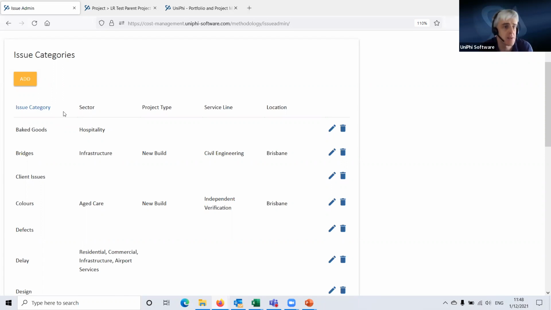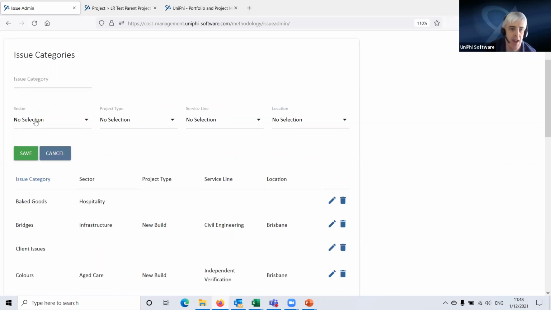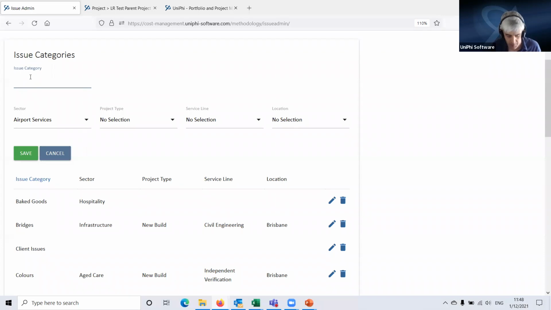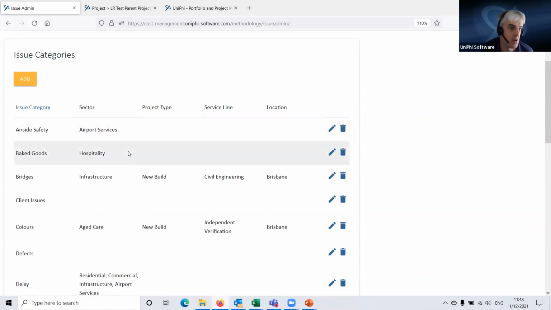We're going to be talking about workflows and processes. And this stuff we're talking about now with metadata configuration is the first step for configuring the system to do those. And again, here, when I add an issue category, because it's about processes, I might want an issue category for something that only relates to the airport services one. And that might be, you know, airside safety, for example. And again, I'm making stuff up here, but that would only apply to the airport services projects we're doing.